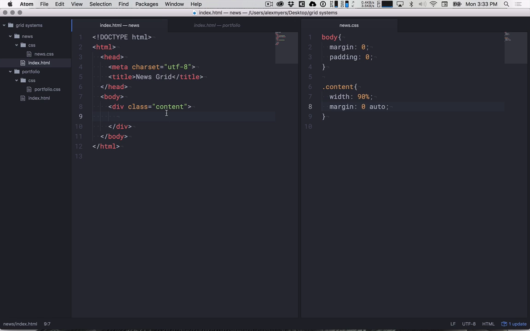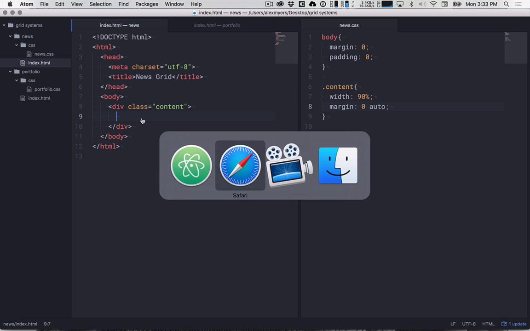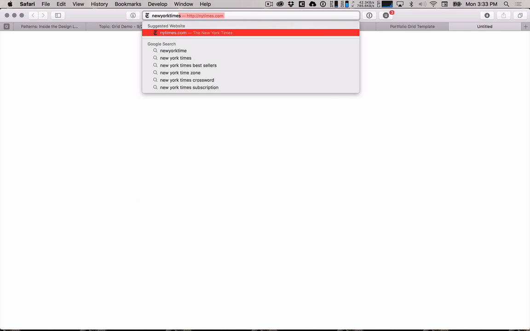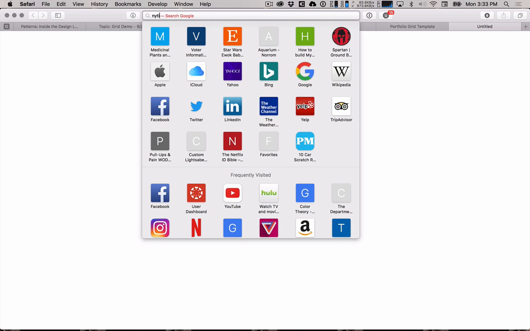All right, so the news grid. Similar kind of setup with a few differences. You're going to have your different sections, but I want you to pick either a 5-column grid or a 6-column grid. Think about the New York Times, NY Times, there we go.